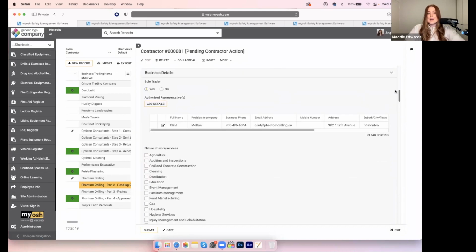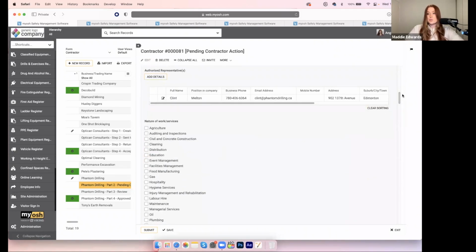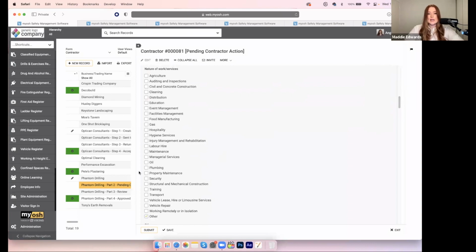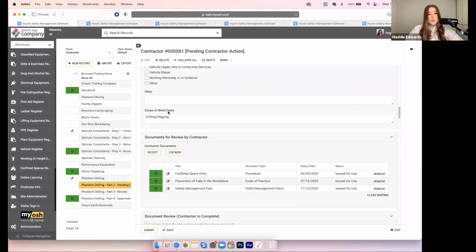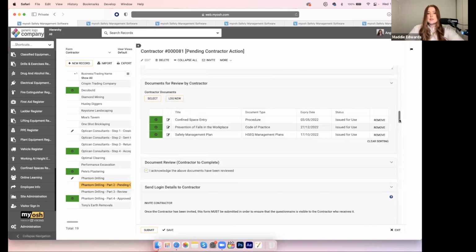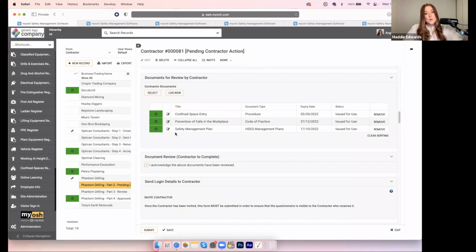They can also add in their business details, so whether a sole trader, add any authorized representatives, so who's responsible for this contractor business and their details, and then their nature of work and services. And again, you can change these, take them out, add them in, whatever you like, and give their scope of work and tasks. So these 3 documents were the ones that we uploaded just before in the draft stage. And we do now have an acknowledgement button that we didn't previously have. And this is mandatory before they can submit this record.